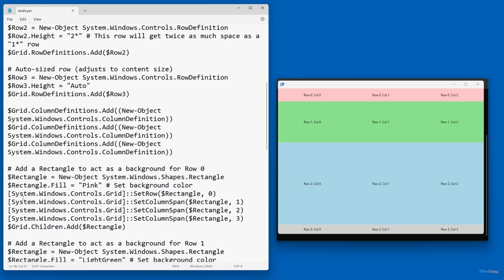So what I've done is I set up a variable called $rectangle, and I set that equal to new object of type system.windows.shapes.rectangle. So I'm creating a rectangle object. Then I said $rectangle.fill, and I set the color equal to pink. Then I had to specify where I wanted that rectangle to appear. So we have system.windows.controls.grid, and then set row, and then I'm placing the rectangle on row 0.